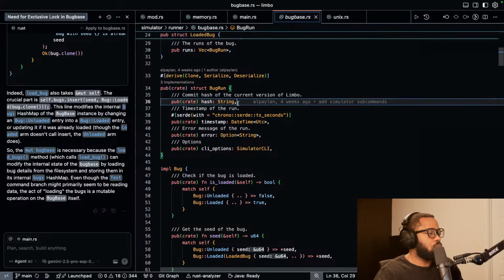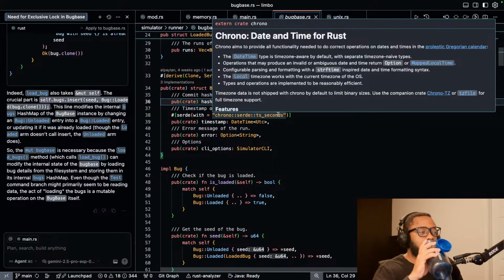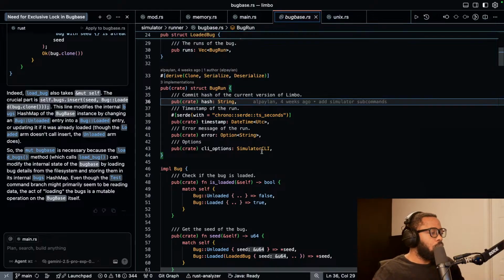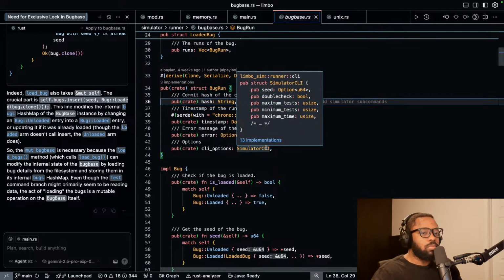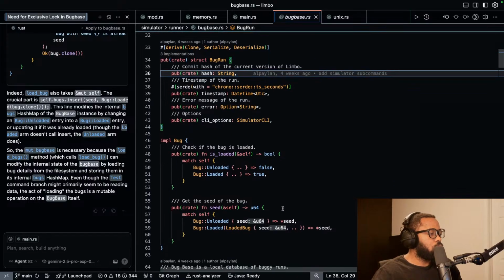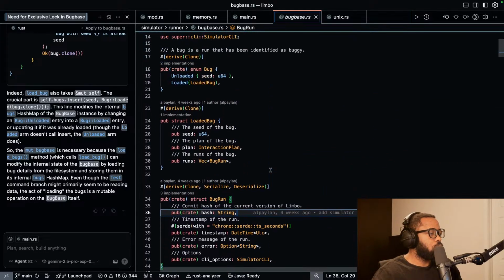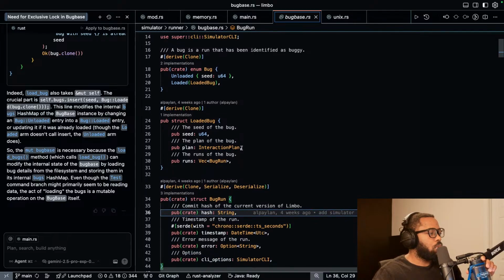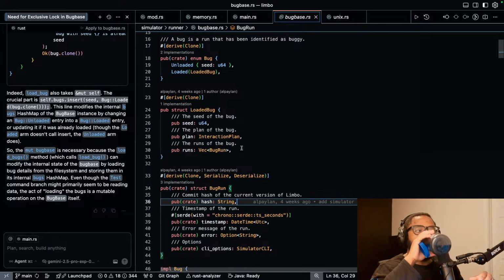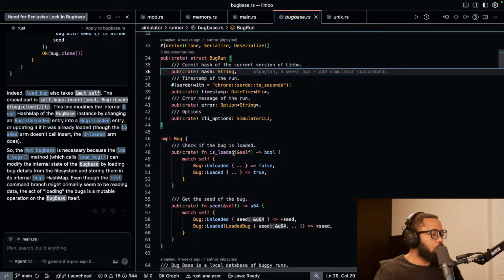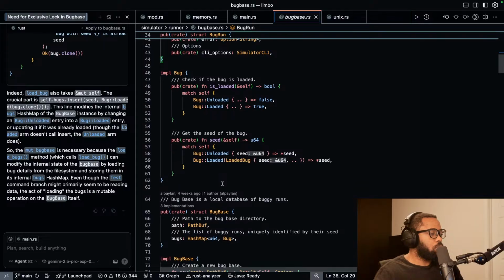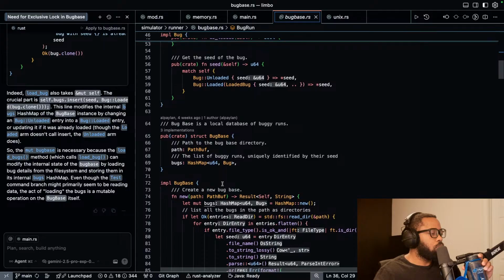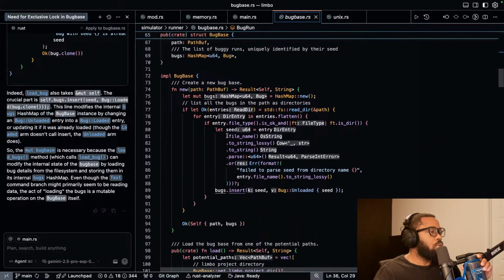So a bug run has a hash, a timestamp of the run, in seconds, UTC, and the specific CLI options that were used. So a bug is either loaded or unloaded. Okay, wait, how did we end up in bug base?